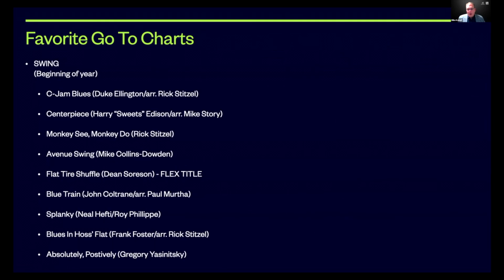Mike Story did a great arrangement of the Harry Sweets Edison tune Centerpiece, and it's just a blues that uses the same 4 bars over and over again. It's definitely worth checking out. And once you check out the arrangement, find the original recording, and then find the Lambert, Hendricks and Ross version, and make your kids learn the words. They'll have a great time with it. It's a lot of fun.